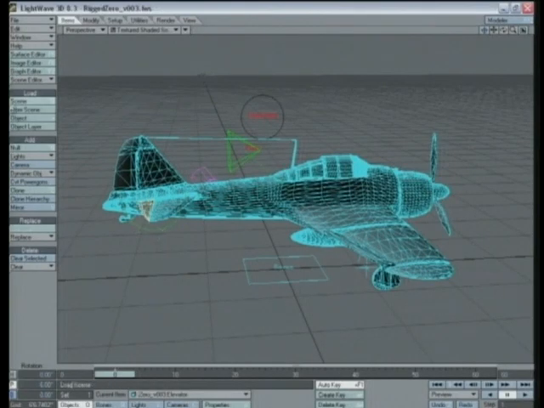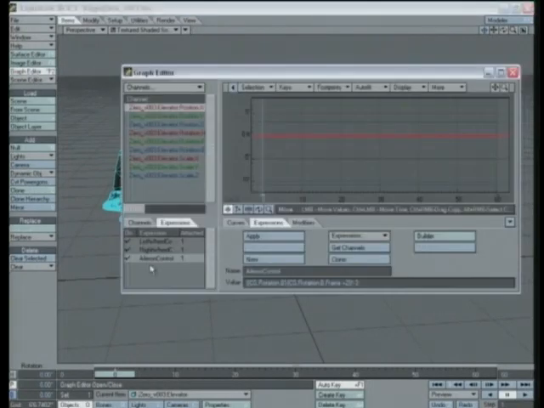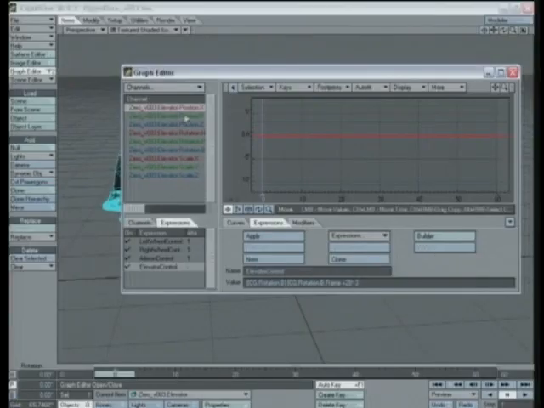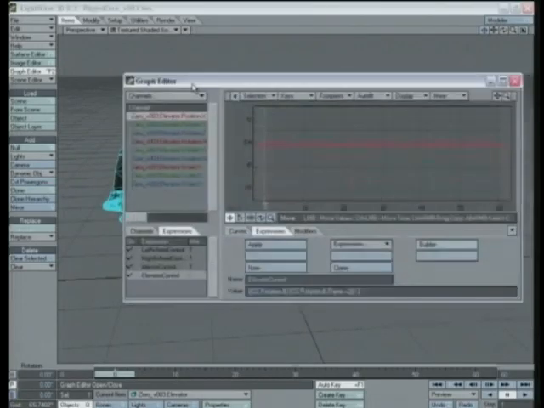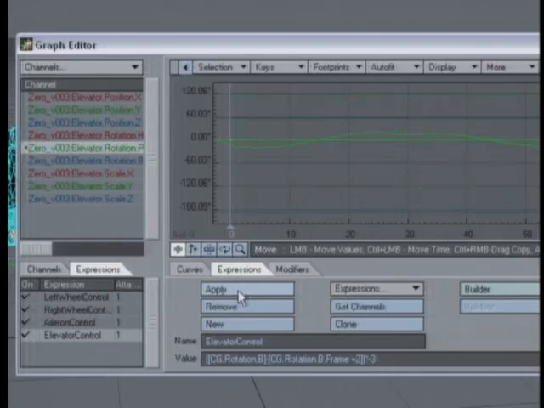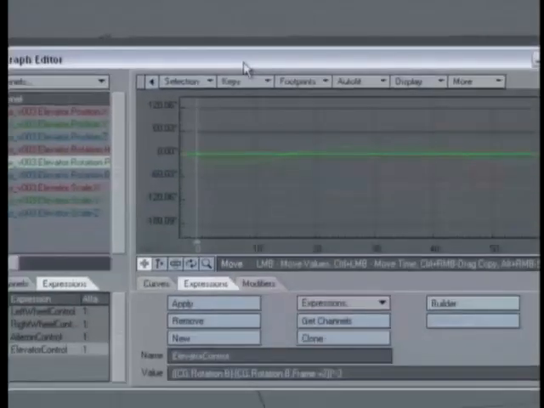So let's recycle our expression again. Let's go to our aileron control and clone it. Call it elevator control. Now we have something called elevator control. Very nice. We want to apply it to the pitch. And now we can see that the elevators are reacting to the bank controls from the future.